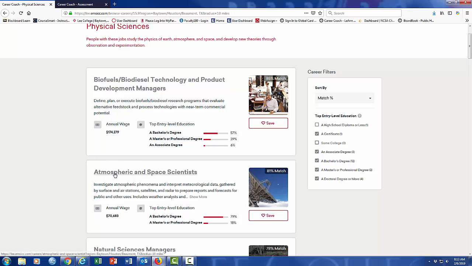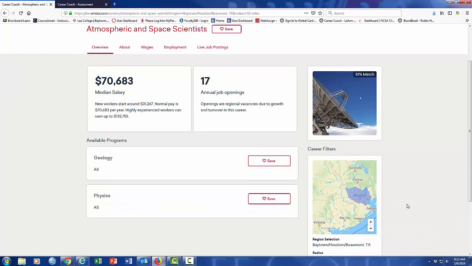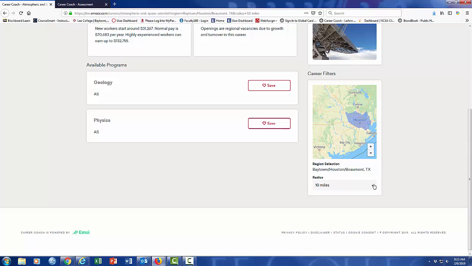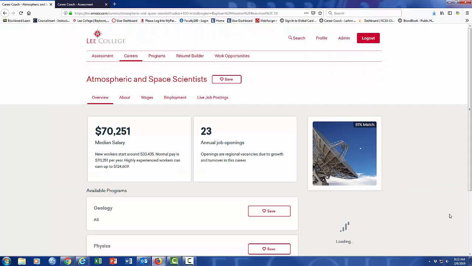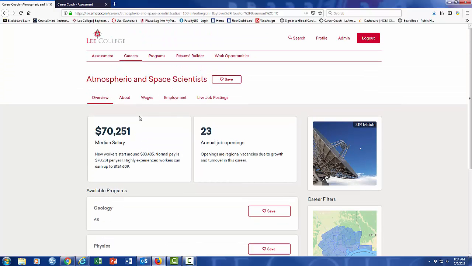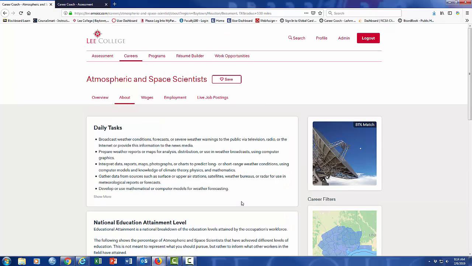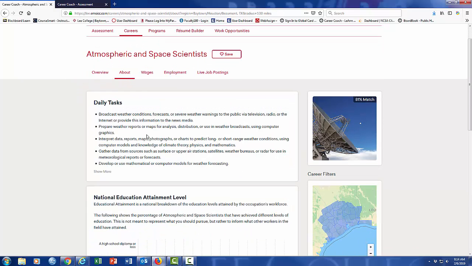It gives you annual salaries. If you click on this, it's going to give you your median salary. It's going to also give you annual job postings around the Baytown, Houston area. So if I click on that, it'll take it out to 100 miles. So that gets me across Houston. There's still not a lot of job postings in my actual career field, but it's okay. There are other ways and other things you can explore as to how you can use your degrees. So if I go down here and look at this, I can go to About. About will tell me the daily tasks that are required.